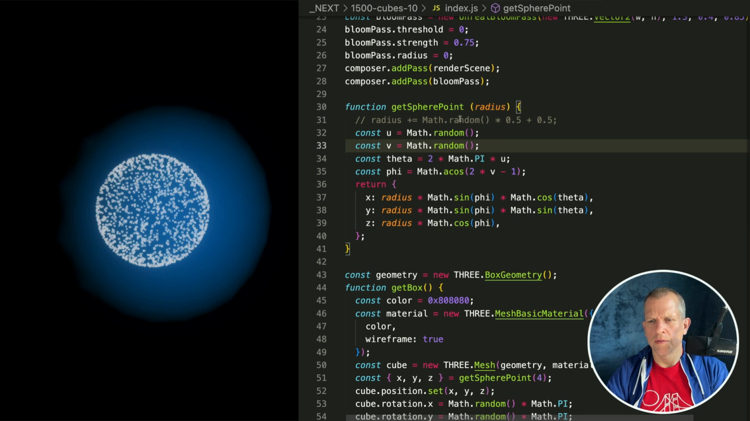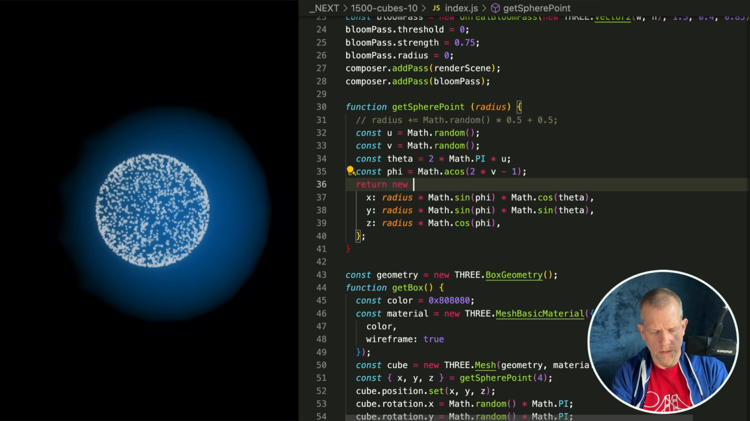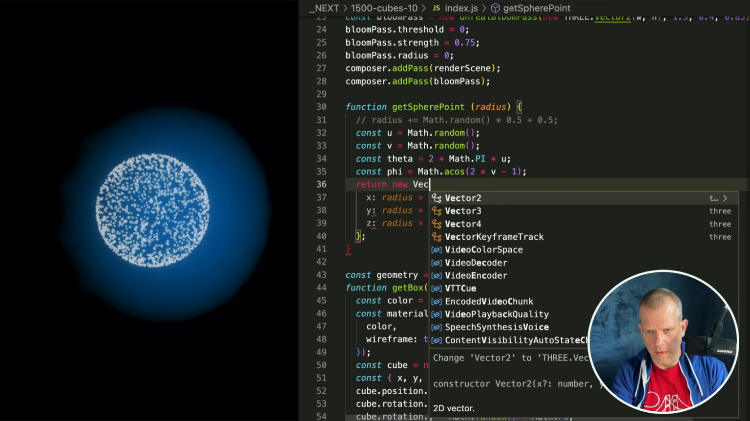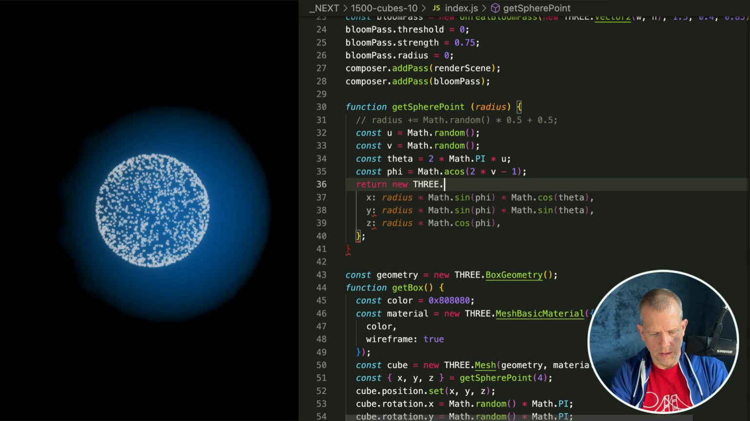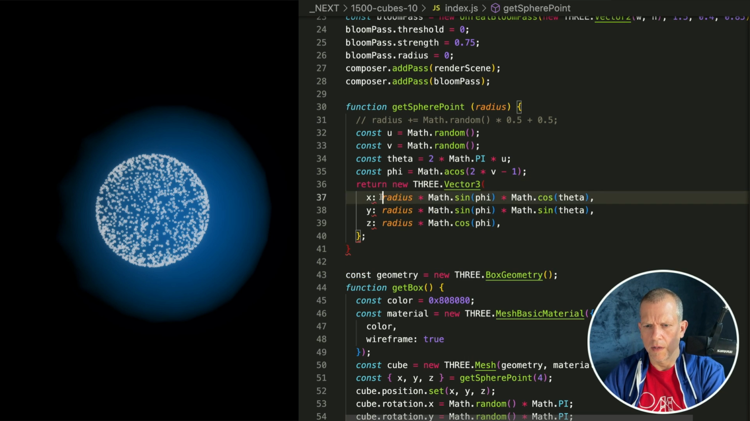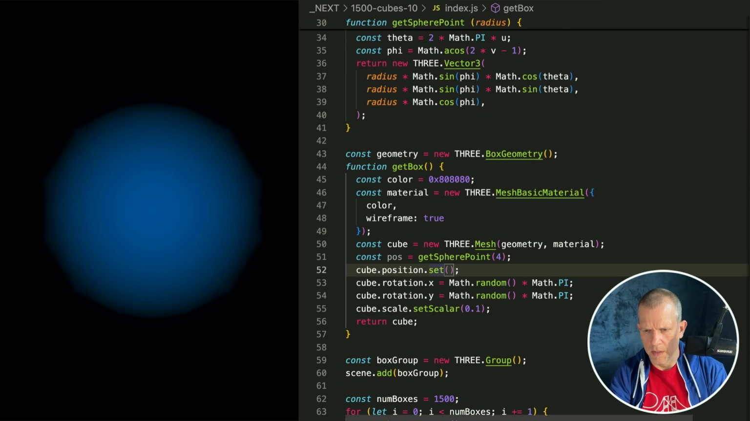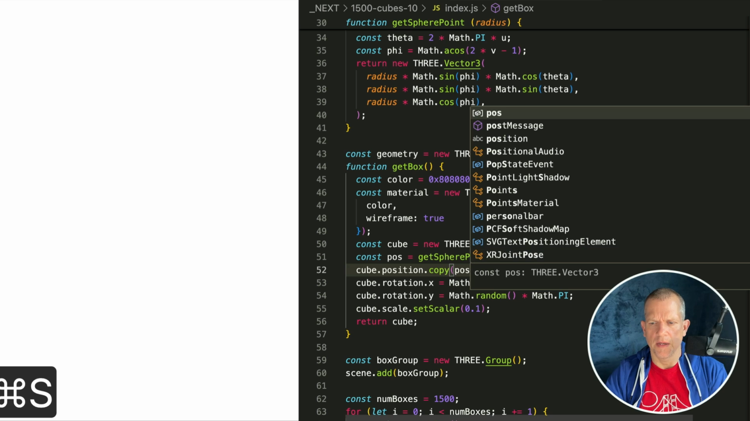You know, another way to do this, instead of returning this thing, a new vector, sorry, a new THREE.Vector3. Get rid of the x, the y, and the z. Returning a Vector3. And instead of deconstructing this, I could just say position.copy. Pause. I think that's going to be happier.